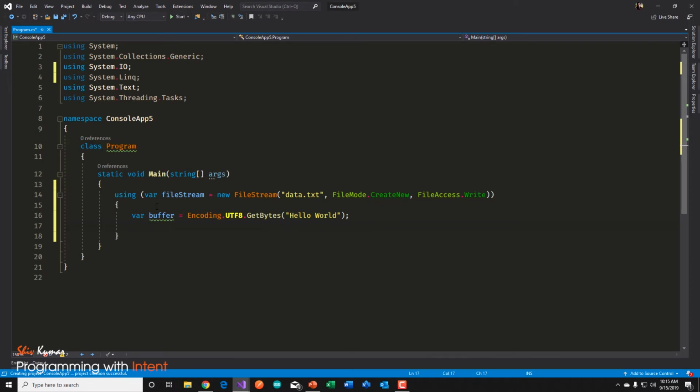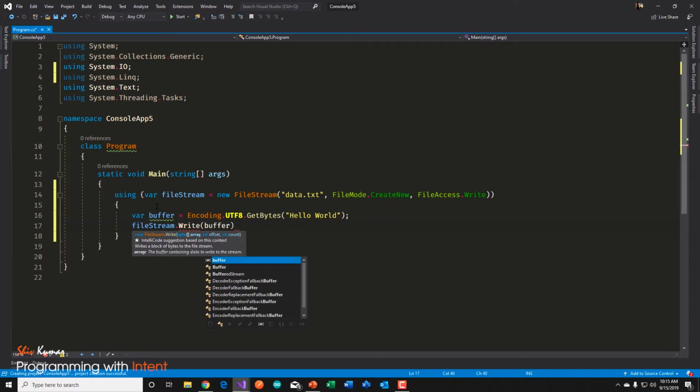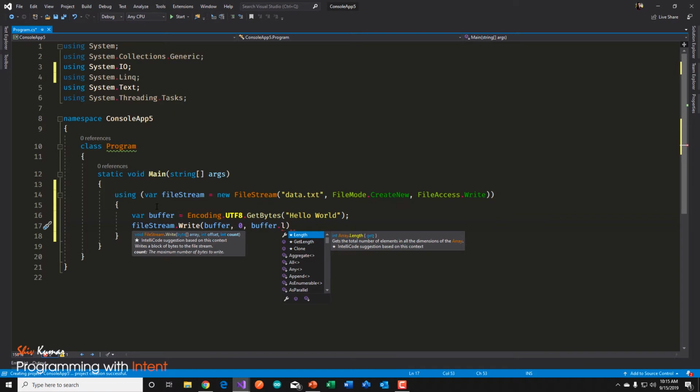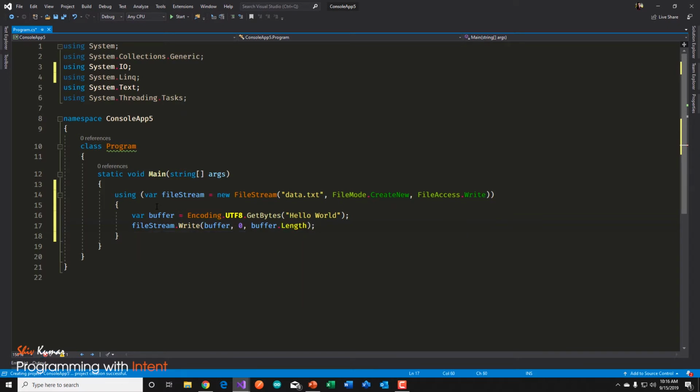Okay, so once I've got this, I want to write to this file stream. This write will take a buffer, starting from position offset 0 up to buffer.length bytes. Now typically in a real world system we would flush this as well, just to make sure that things are written before disposing of it, but it'll happen anyway before disposing.